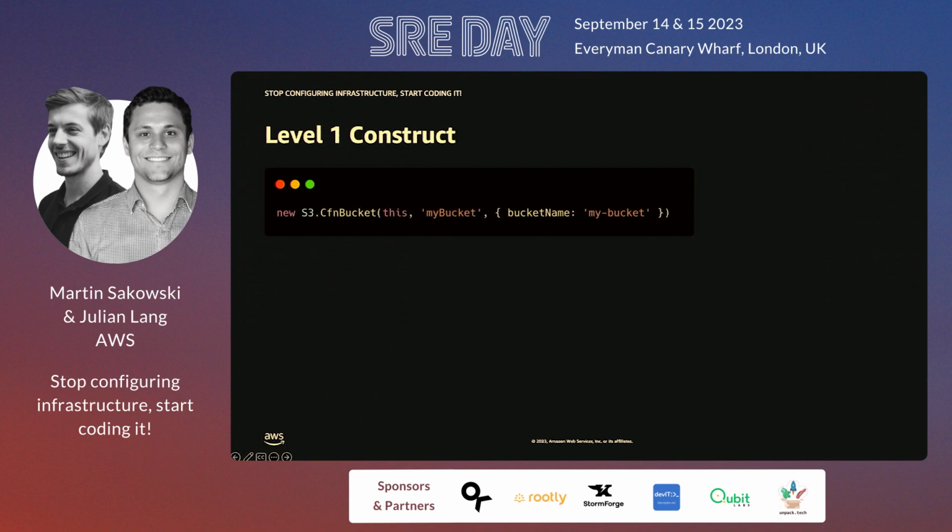So we start with level 1 constructs. And as I mentioned, it's a direct representation of the CloudFormation resources. So that means that you get access to every single parameter of the CloudFormation resource. That gives you, on the one hand, the full control over all the parameters. But, and that's the disadvantage, it also requires a lot of knowledge about all the components or all the parameters, because you have to configure all of them. So you have to understand what you have to configure.